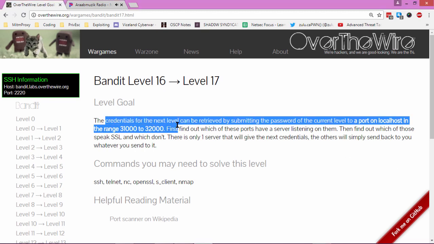Now the credentials for the next level can be retrieved by submitting the password of the current level to a port on localhost in the 31,000 to 32,000 range. First find out which of these ports have a server listening on them, then find out which of those speak SSL and which don't. There's only one server that will give the next credentials. The others will simply send back to you whatever you send it.